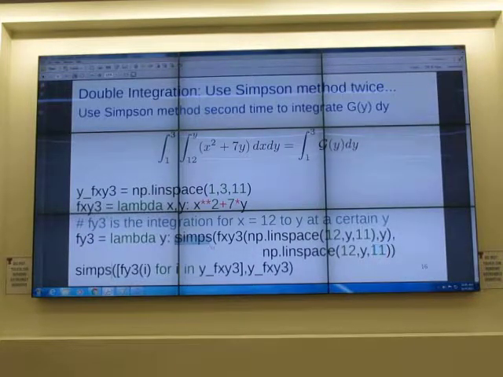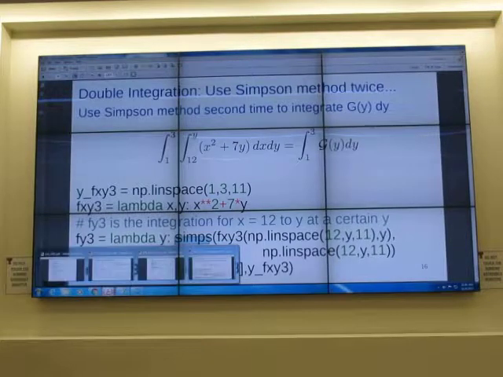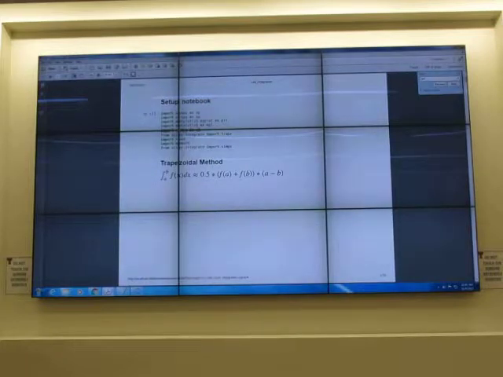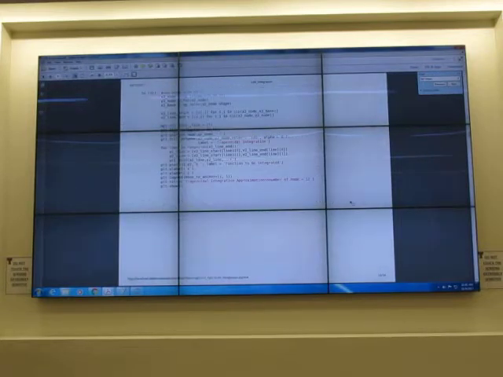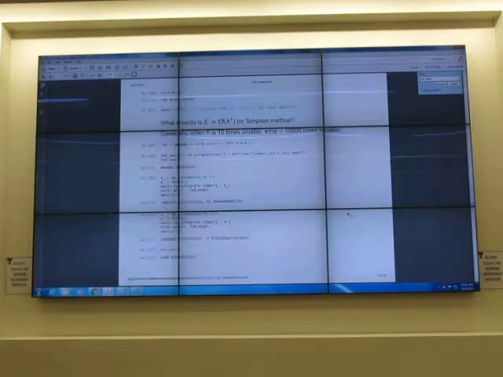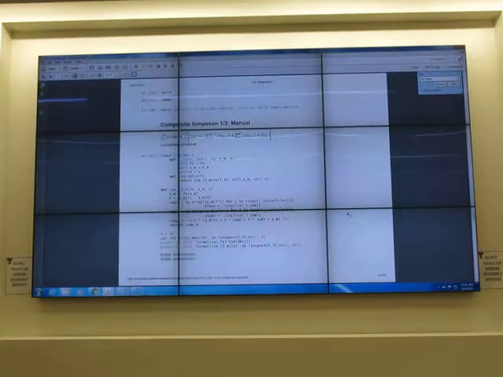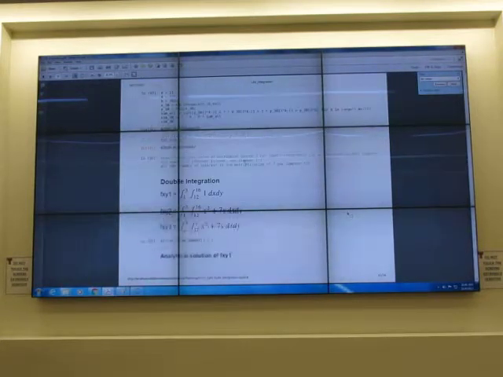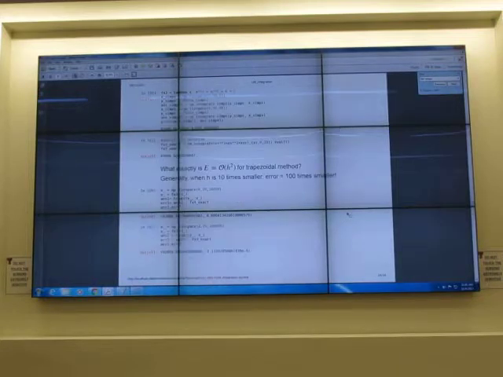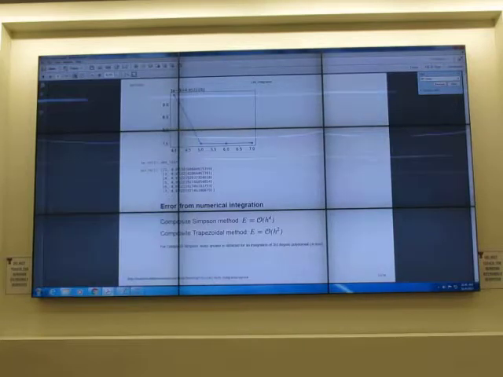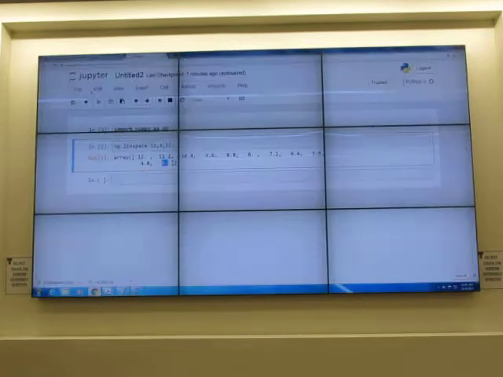Oh, I haven't shown you how Simpson looks like yet. simps is my own function. I cannot find it. So my own Simpson looks like, let's see, that's 3A. No, that's 1/3. Let me open it from the Jupyter notebook.